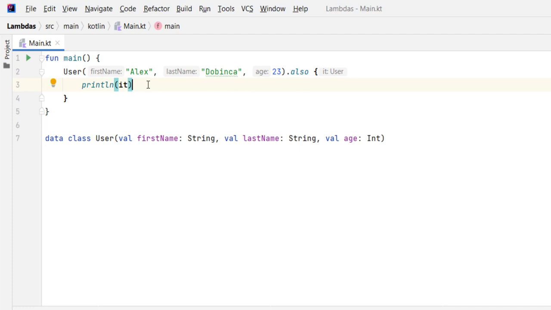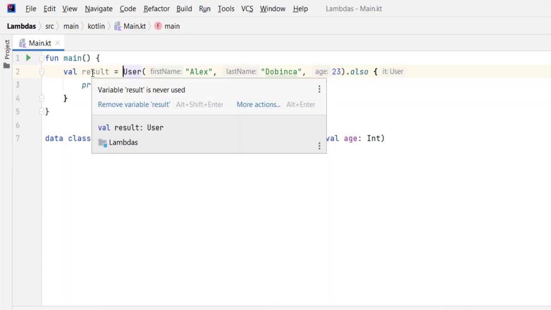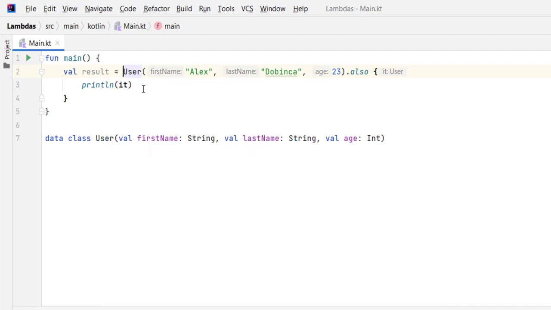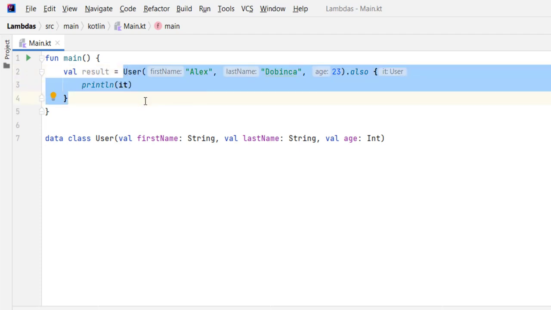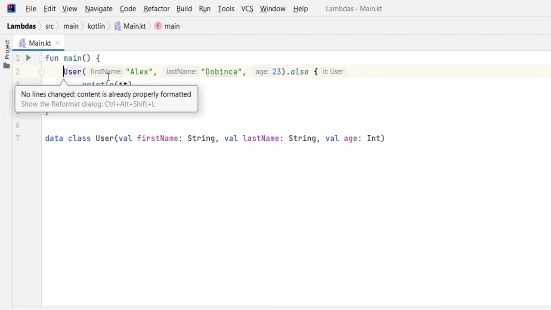Now what is the return value of this also function? The return value of this also function is the context object. So if I type here val result equals, and hover over the result, you can see the type is User. So the return value of the also function is the object itself. It's the object on which the also function is called. So this entire expression is going to be returned inside our variable. So this is the also function, and again we can delete this because this looks more beautiful and concise.